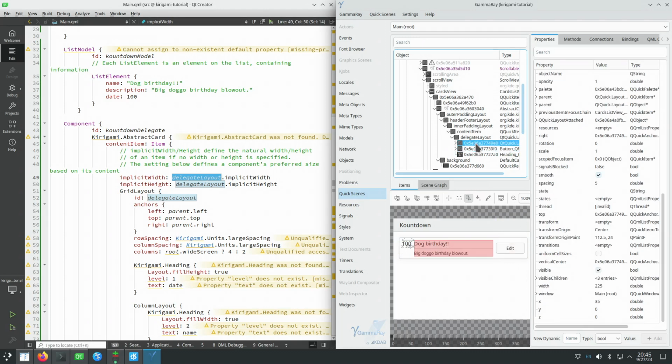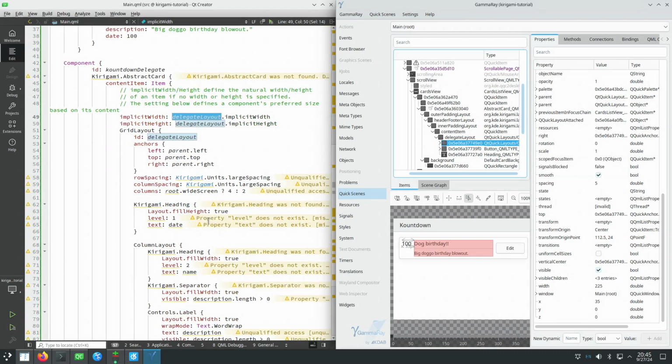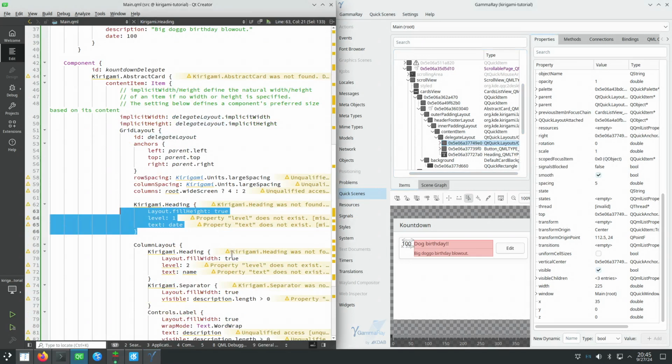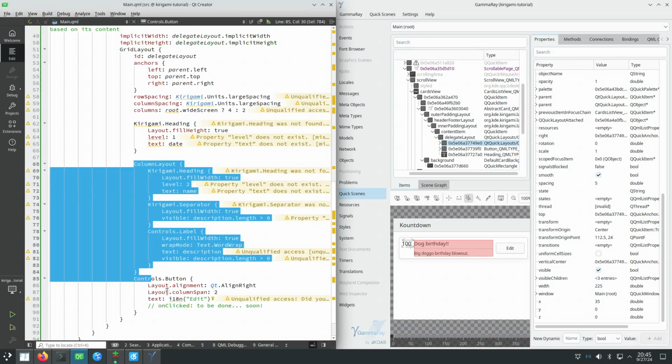There's a button, and then there's this thing, a column layout. Where are these? So a heading, which is this, a column layout, which is this label, horizontal line, and then another label, and a button. So that's what the columns is.